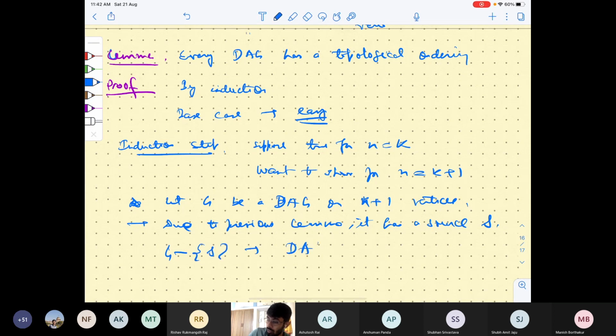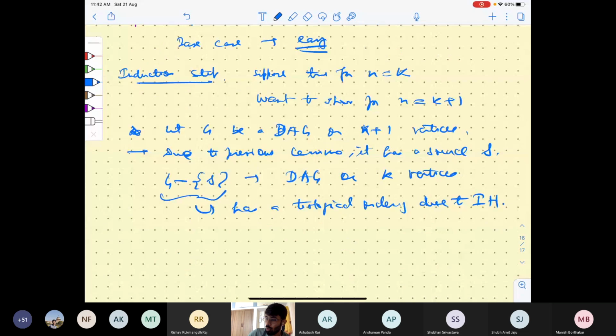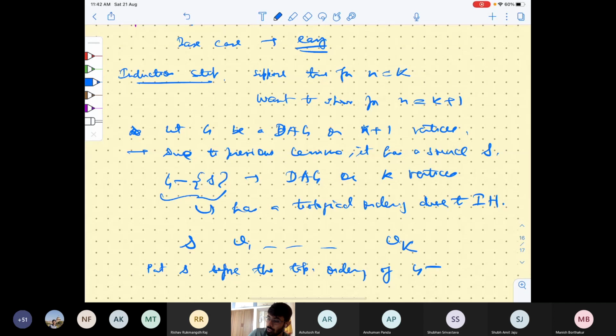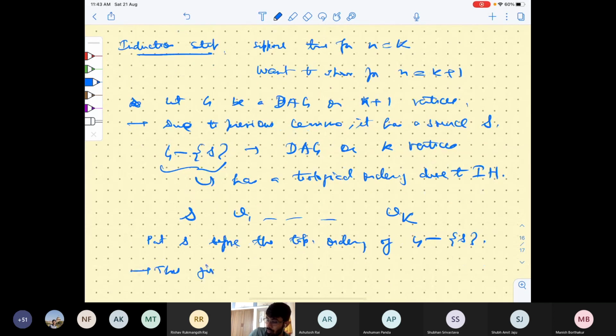Okay. This is also a DAG on k vertices. So this has a topological ordering due to the induction hypothesis. So let the topological ordering be v1 to vk, and then you put s in front of that. So put s before the topological ordering of G minus s, and this is a topological ordering of G. So this is the proof.